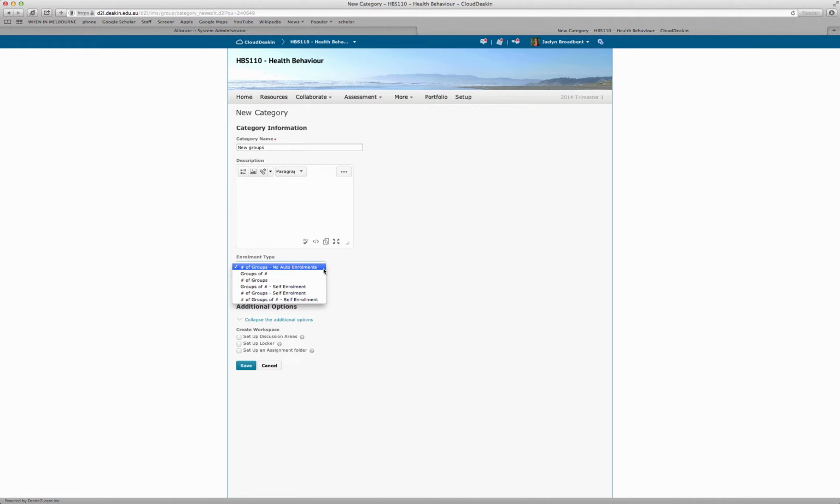So once you select what you would like, I'm going to pick groups of, and I'm going to specify 25 students per group. You can either randomize users and groups, which is fine to have ticked, and probably auto-enroll new users, particularly if you're doing this at the start of the trimester where you might have some latecomers. And then you just press save, and once you press save, it will make as many groups as it takes to allocate all members into groups of 25.